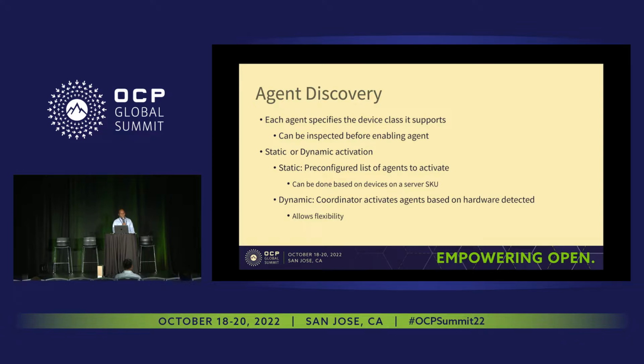For a given service queue, you may have a pre-configured list of agents to activate. That is a totally static configuration. You may also have a more dynamic configuration where you have a set of agents, but the coordinator dynamically figures out which agents to activate based on a PCIe scan or a device scan. This allows some flexibility. You may have a set of agents and different SKUs, and you can ship the same thing to support multiple SKUs.